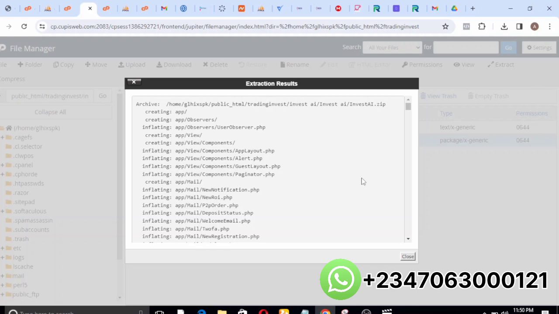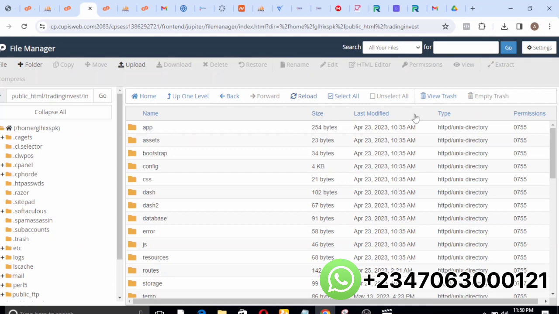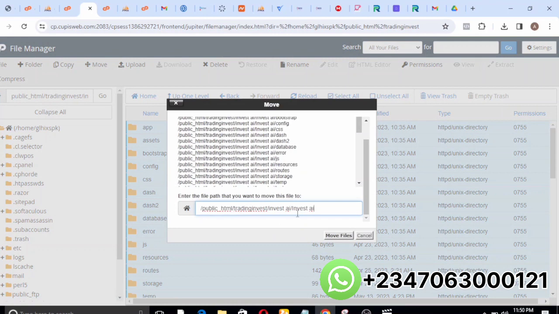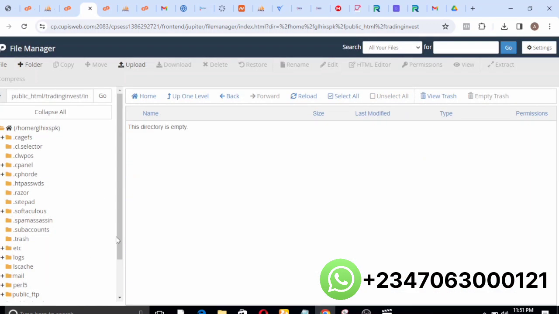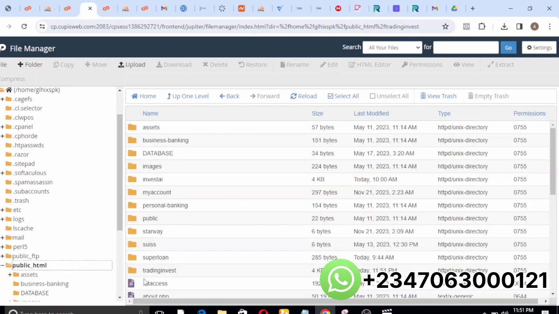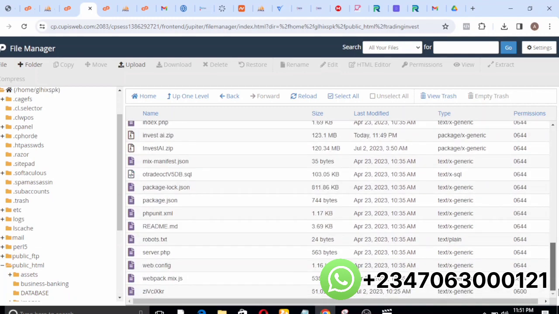Alright, so you can see we are done extracting this file. So let's close this, then reload. Okay, you can see these are all the files. So select all, then move directly to your public_html. But since I already have a folder that I'm working with, I'll move directly to my folder, right? So let me edit that. I'll now click on move files. So let me go back to public_html, then this is our folder file, then open this. You can see we have been able to move those files to the folder that we created. Hope you have seen that, right?